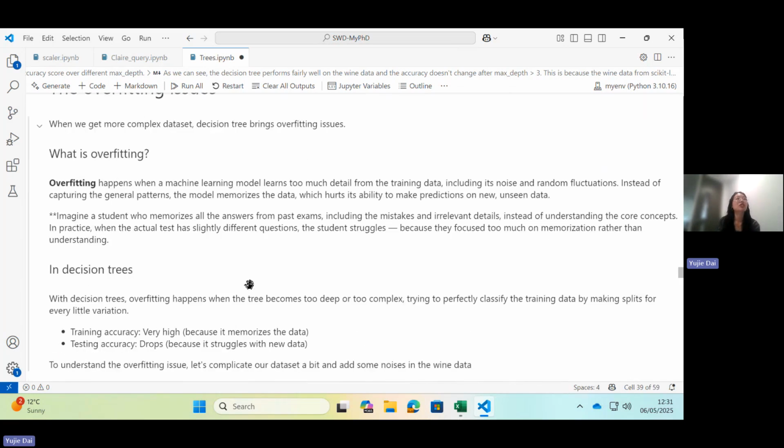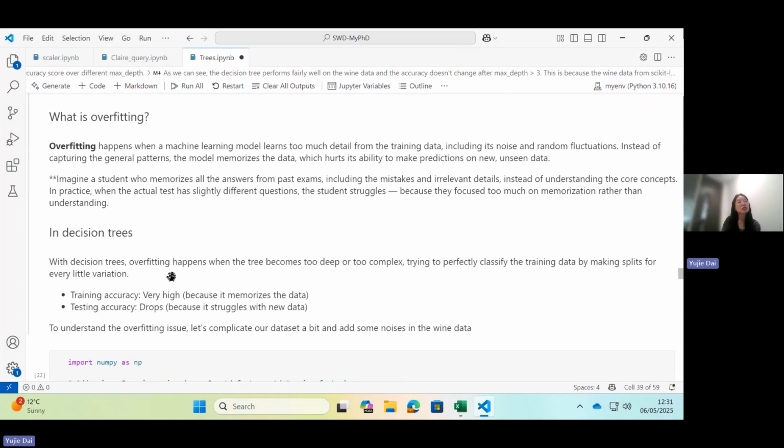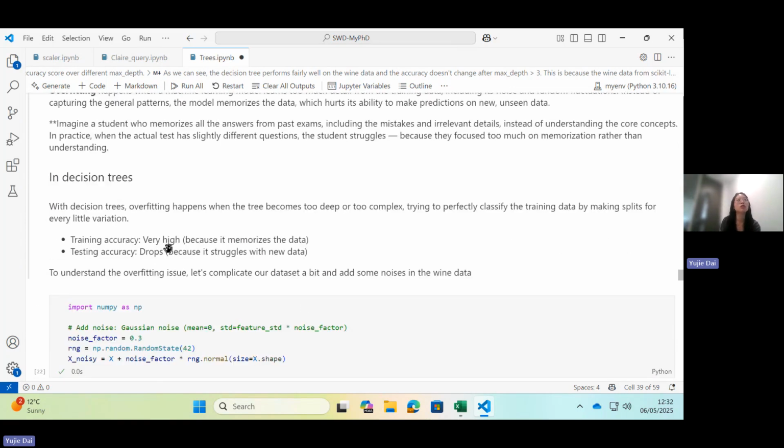That may happen in decision trees as well, because in a decision tree, overfitting can happen when the tree becomes too deep and too complex. It can perform perfectly on the training set, but perform really badly on the testing set. So what you will see is that if there is an overfitting issue, you will get a very high training accuracy, but the accuracy on the testing set will drop a little bit.